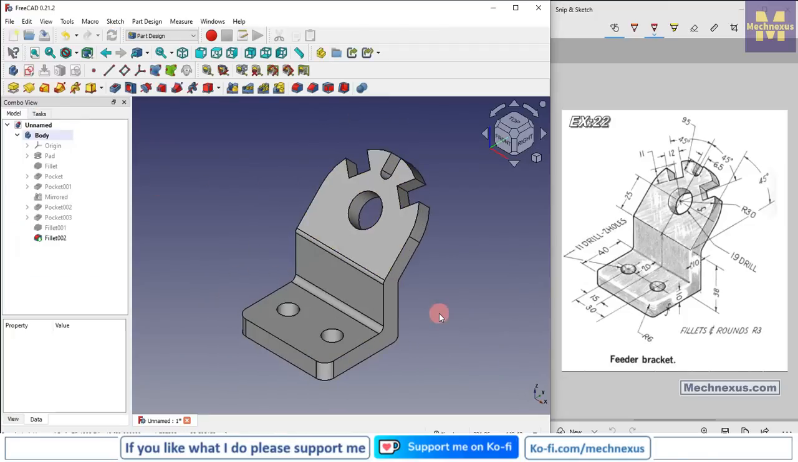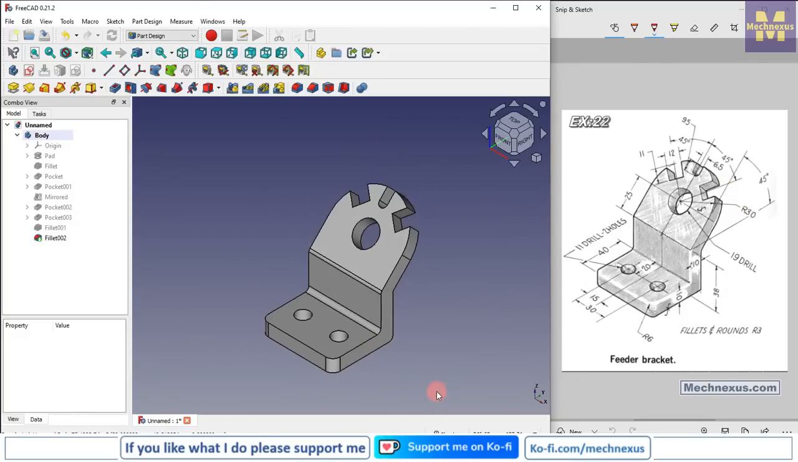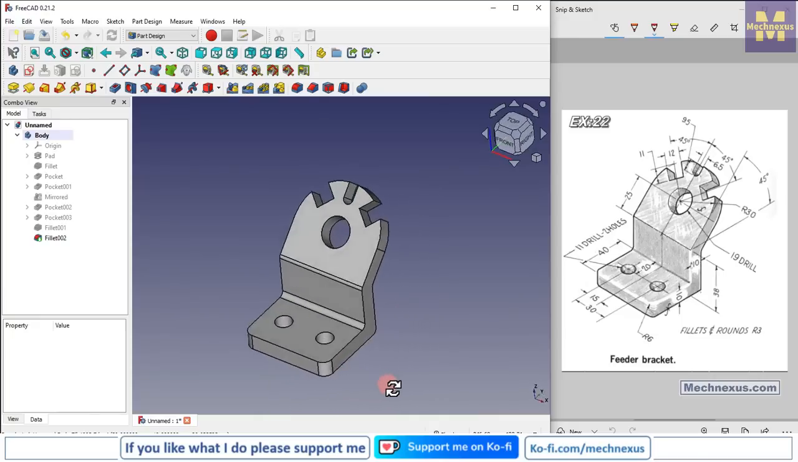So this is all about this tutorial, how to model a feeder bracket in FreeCAD with the help of the Part Design workbench. So this is all about this tutorial.